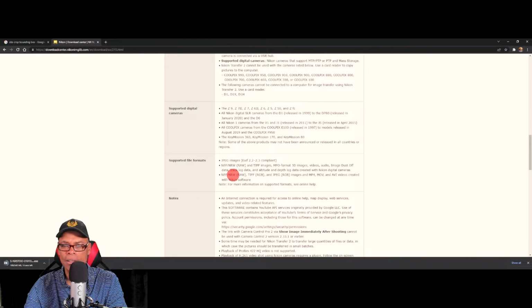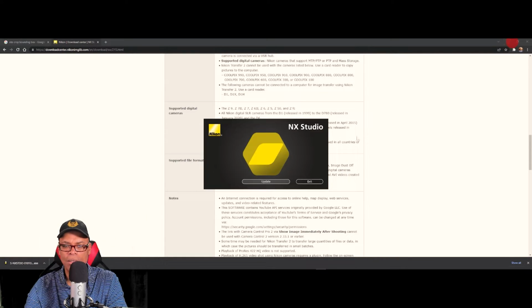While it's downloading, let's see what other digital cameras are supported. So it added the Z9, the Z7 II, the Z7, and the Z6 II. Those are the newer Z cameras, and you can still use it with your older cameras. There we go. So I have the older version of NX Studio, so it just wants to update mine. There we go. We're updating.